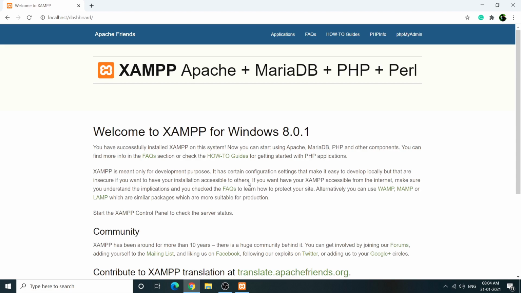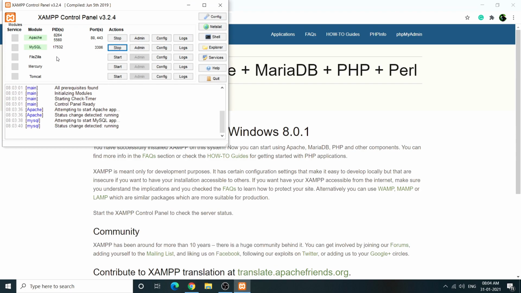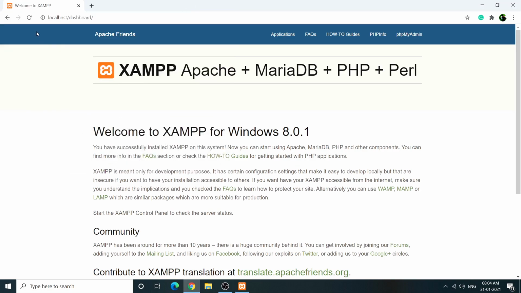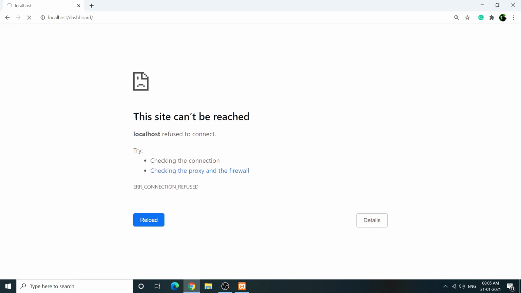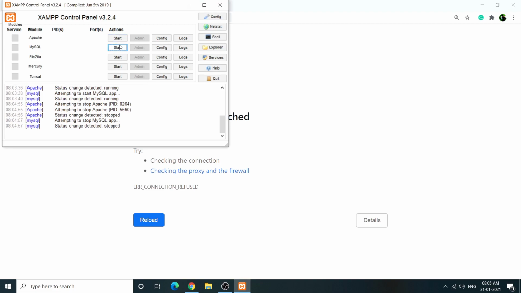it is working perfectly. If you are not able to see this page, then that means something must have gone wrong while installation, or you may not have started the Apache server and MySQL server. Because if I stop this server, let's say if I stop both these servers and then I try to reload this page, I won't be able to see this page. It will give us an error. Okay, so this site can't be reached. That's because I just stopped both these servers. So it is mandatory to turn on Apache and MySQL, then only you will be able to work with.